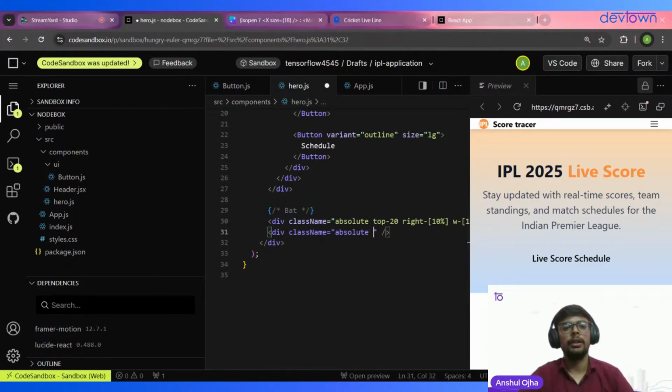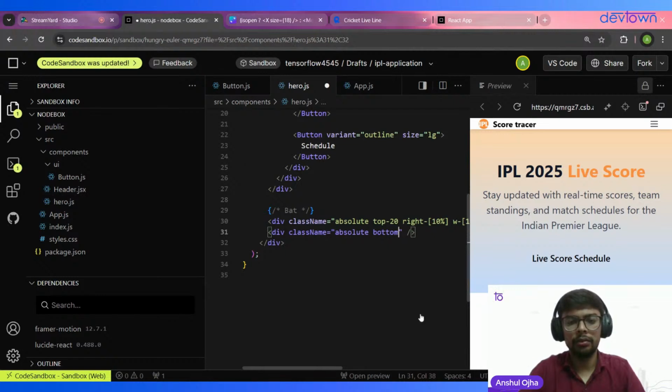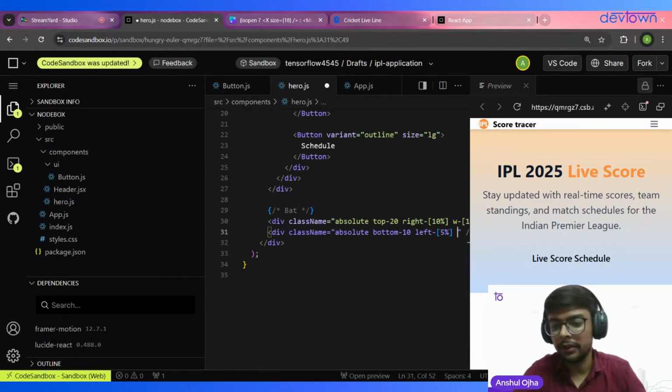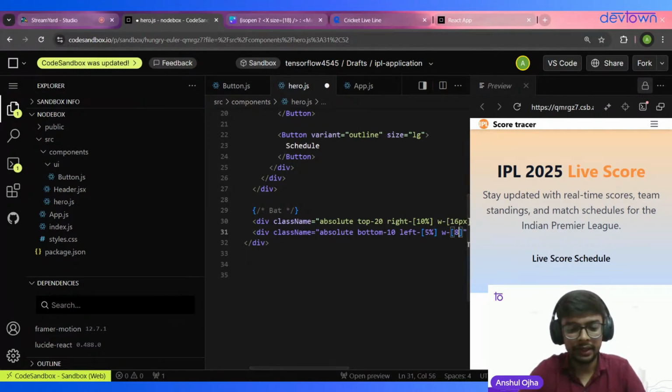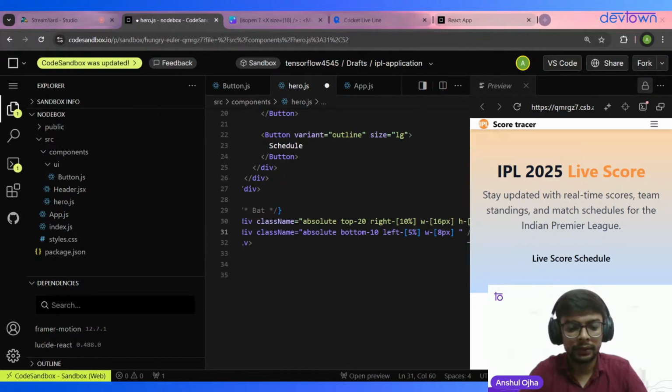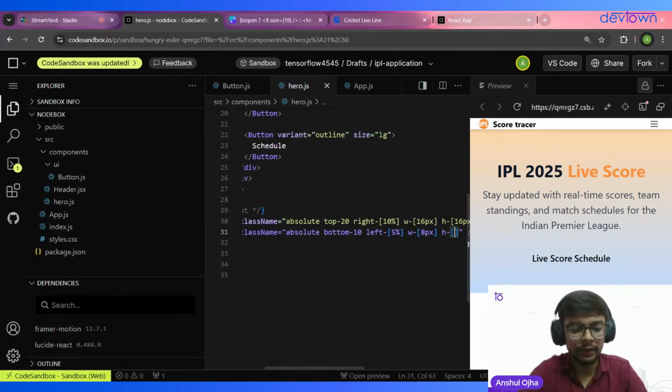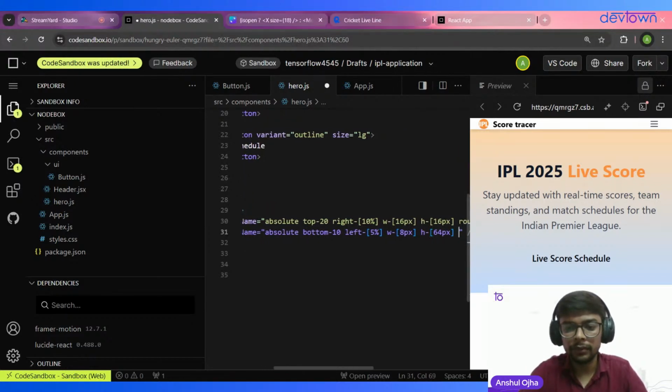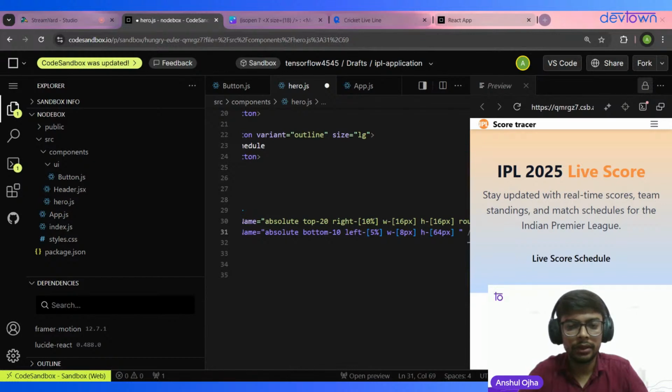So absolute, and now we want it at the bottom, not at the top, the bottom left corner. Again, we will be adding the left property. Left will be given as 5%. And width will be given as 8 pixels. Once we are done with the width, we are giving height as 64 pixels. Okay, 64 pixels is done.